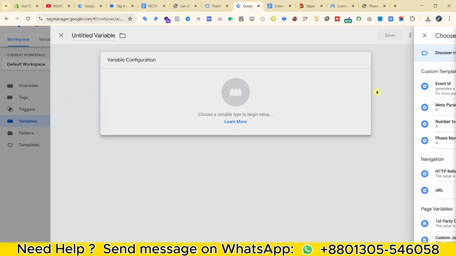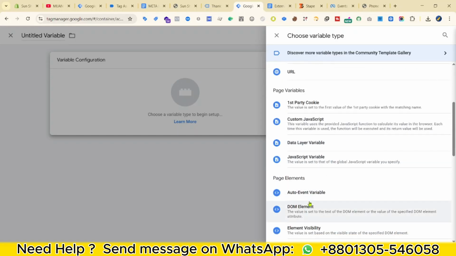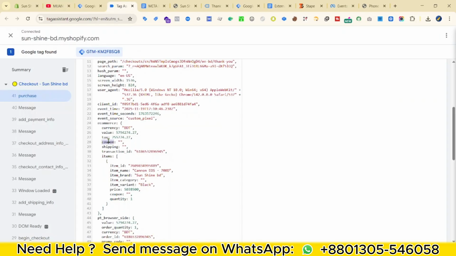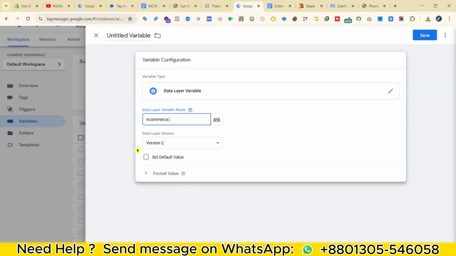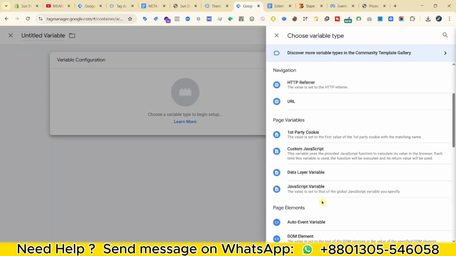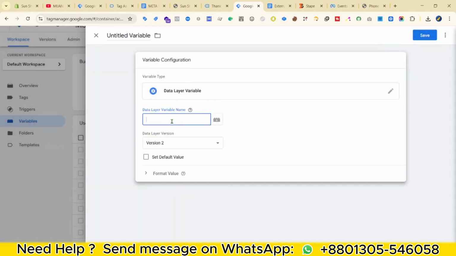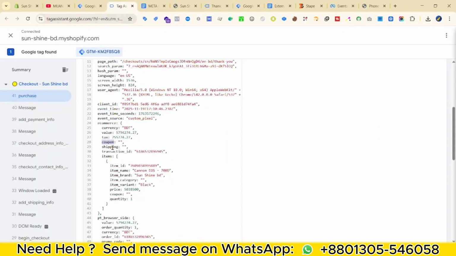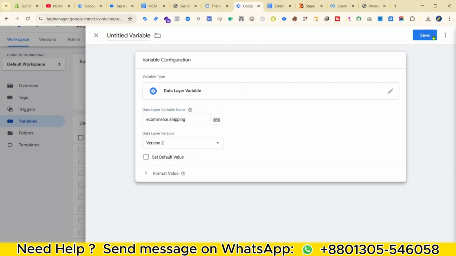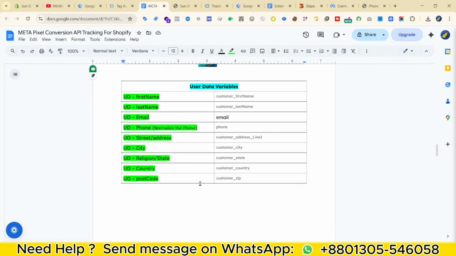save, again new, data layer variable, e-commerce dot, here you can select coupon, done, again new, then data layer variable, from here e-commerce dot shipping, save. I need to create some user data variables.